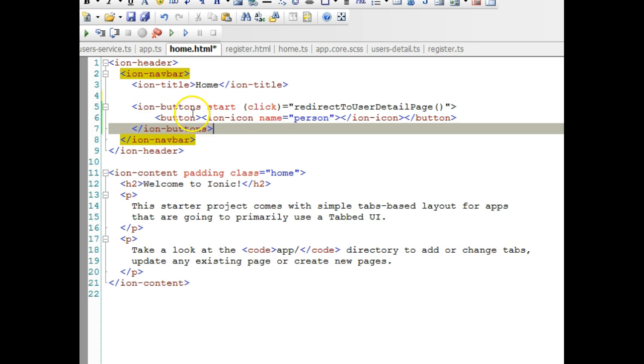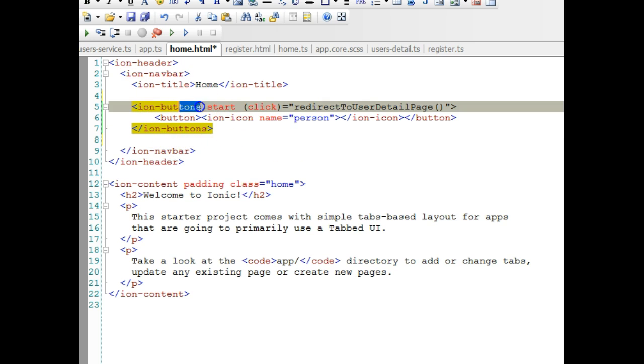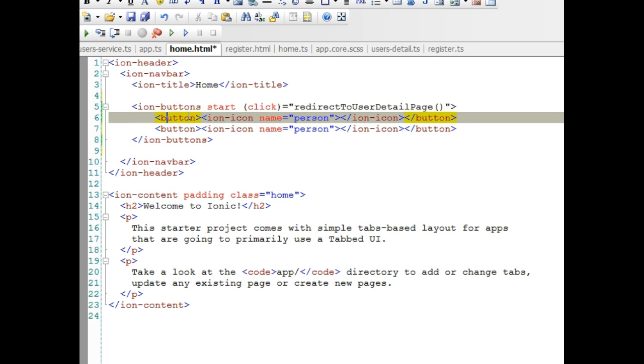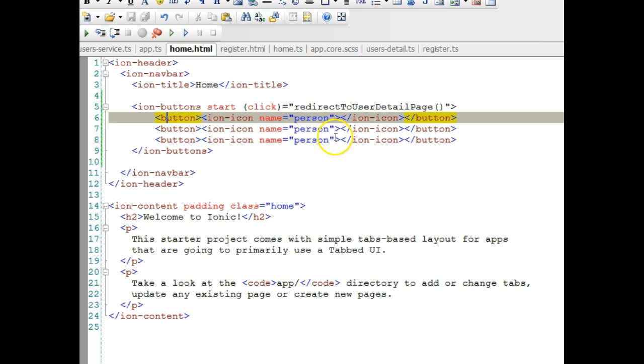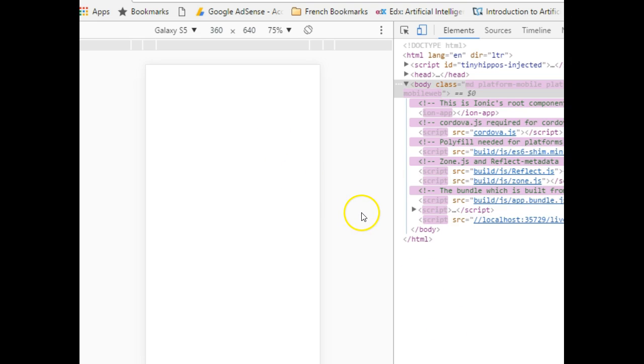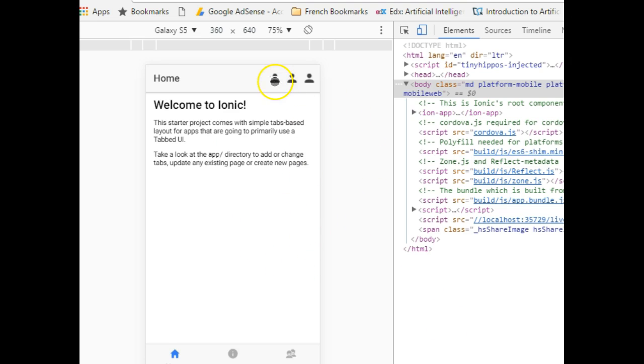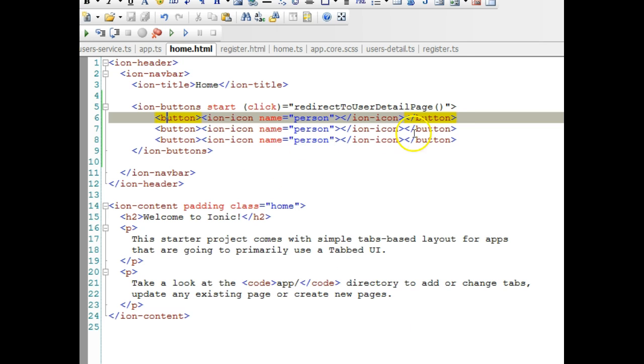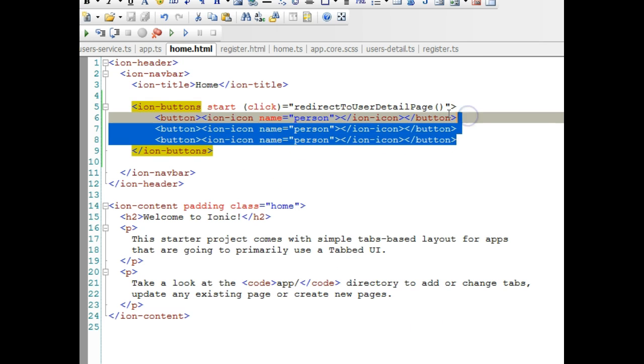I want to space it out well. So we have this particular element, which is called Ion buttons, and what it basically does is contain a button or a set of buttons. Let me show you. I just added 3 buttons, and when the page refreshes, you'll see that it's 3. So Ion buttons is a container element for carrying several buttons. Okay, so back to where we were.